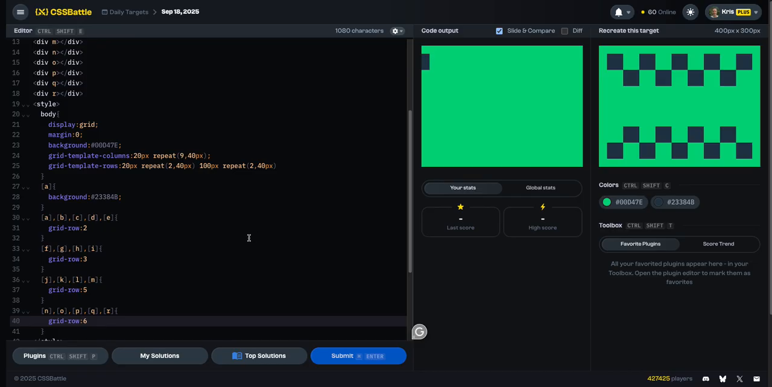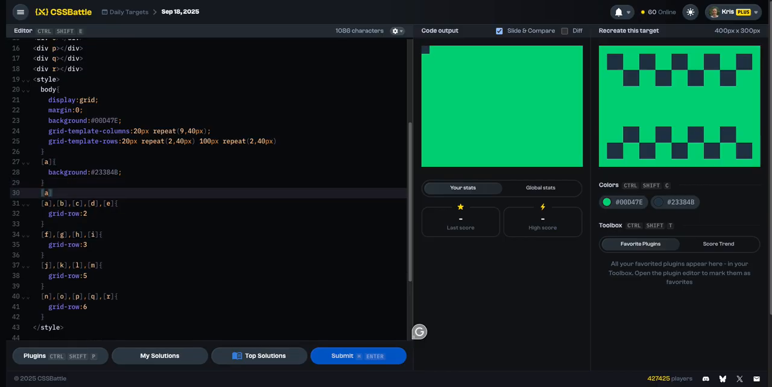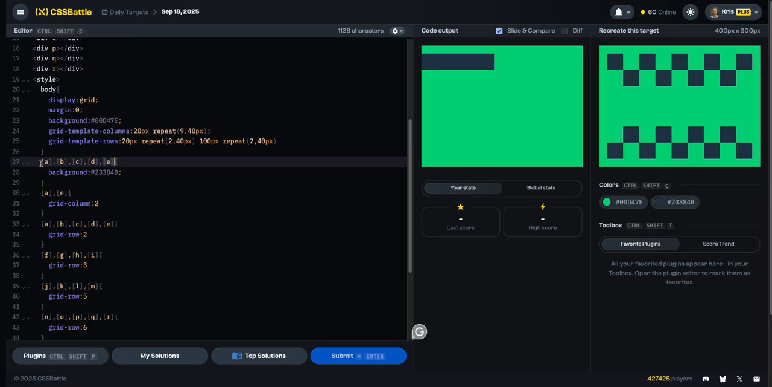So now we can say A and N are going to be grid column 2. I'm going to do it like this. Otherwise it's going to take forever. See, now you see all these default behaviors. That's why I don't like doing it like that. Whatever.